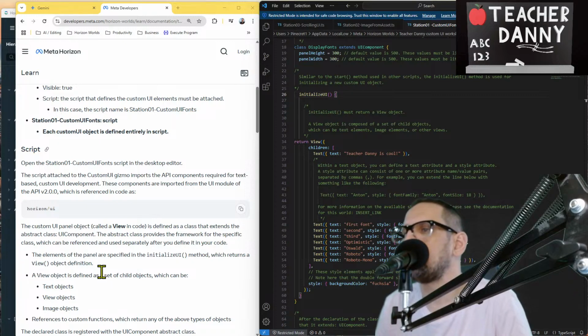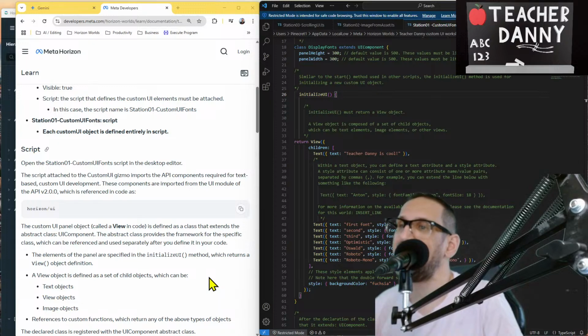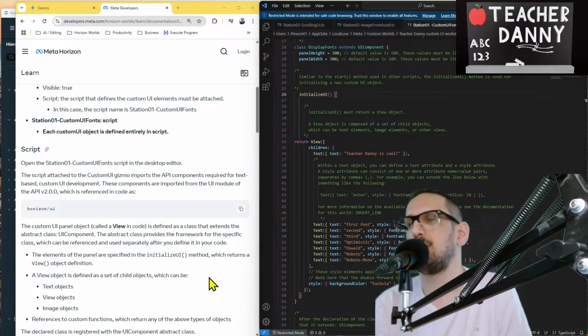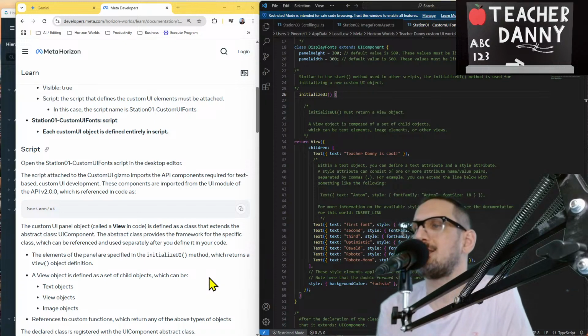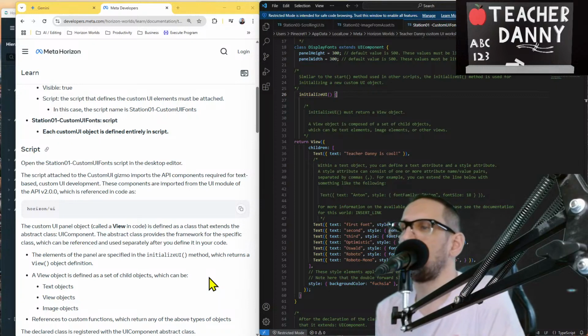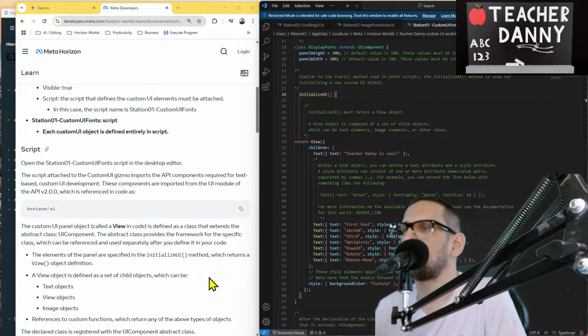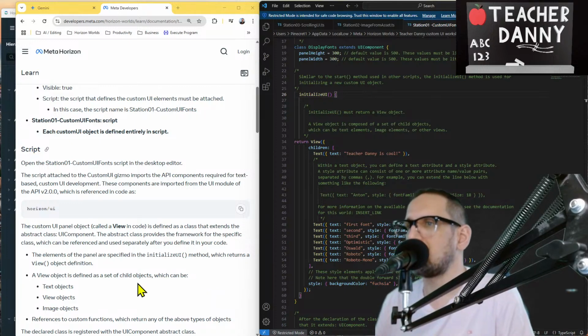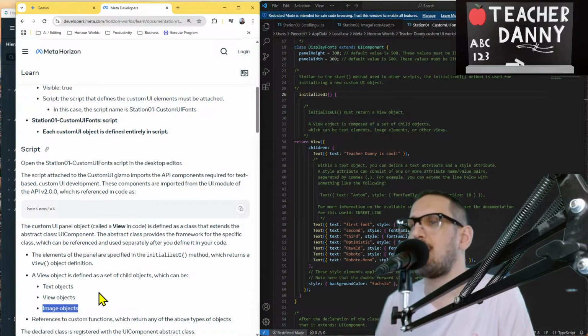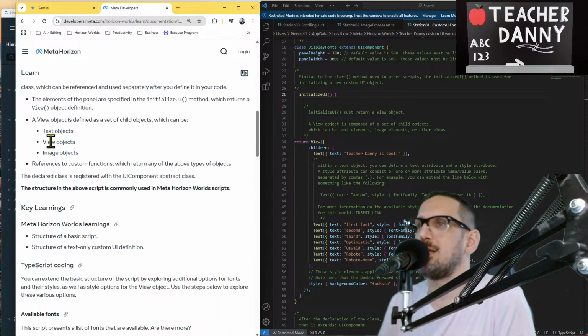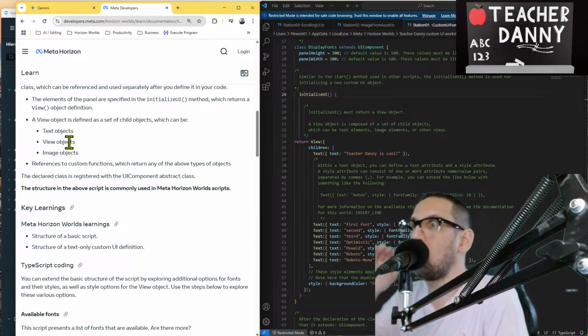A view object is defined as a set of child objects, which can be, doesn't have to be, I guess. It can be. Hopefully they're using that verbiage for a reason. Okay, a view object is defined as a set of child objects, which can be text objects, view objects, image objects. Hold on, view objects. So that means the panels, the UI panel object, the text objects, which is just words, the image objects, which are images. Okay. And then the panel itself, which is the view objects. And view there is a noun. It's a thing. It's not like, oh, let's view the object. All right.